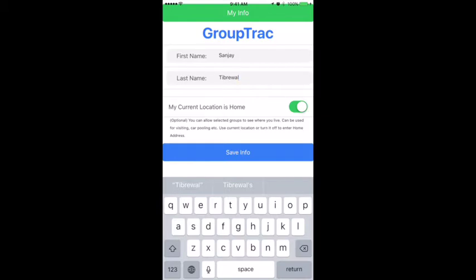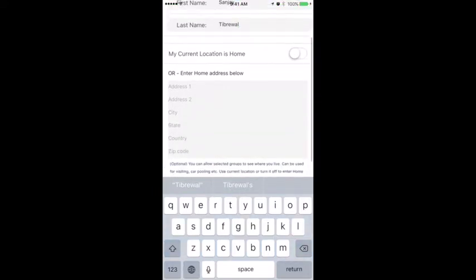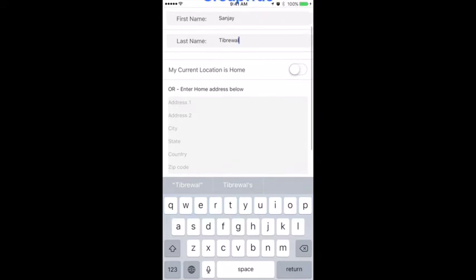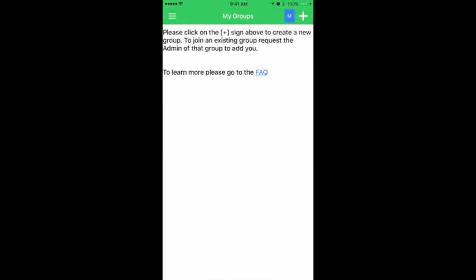Then there's this location, your current location is home or not. The system asks for this address. It's not required, it's optional. The home address is used to show to your friends, if you choose to do that, where you live, and you can see all of them on a map. So in this case, I'll just select my current location is home, and I go forward, and my account gets created.